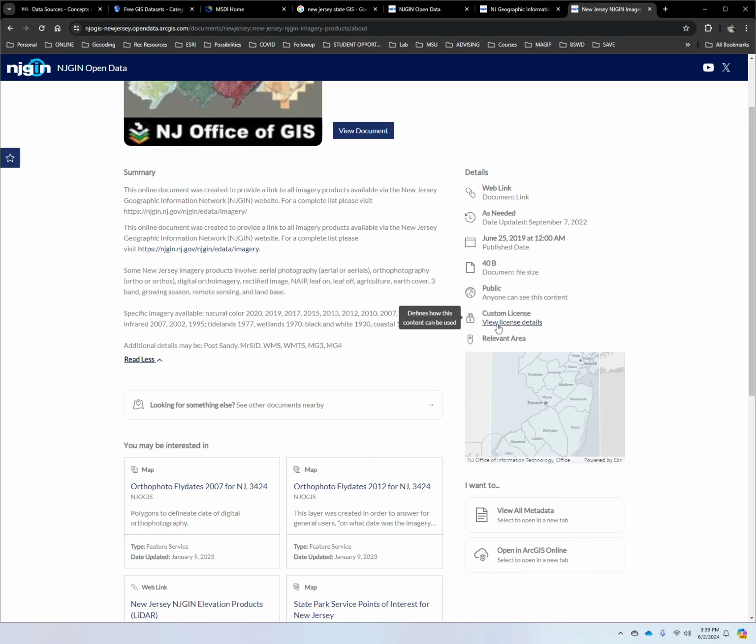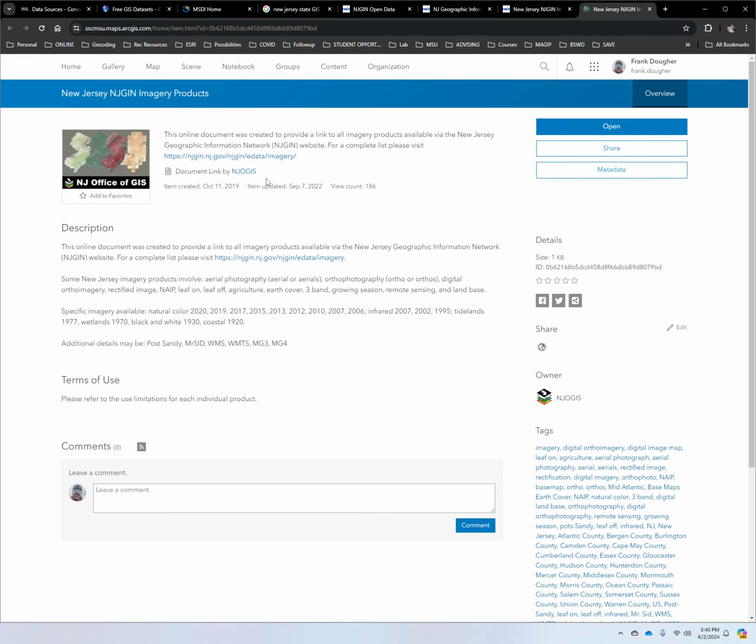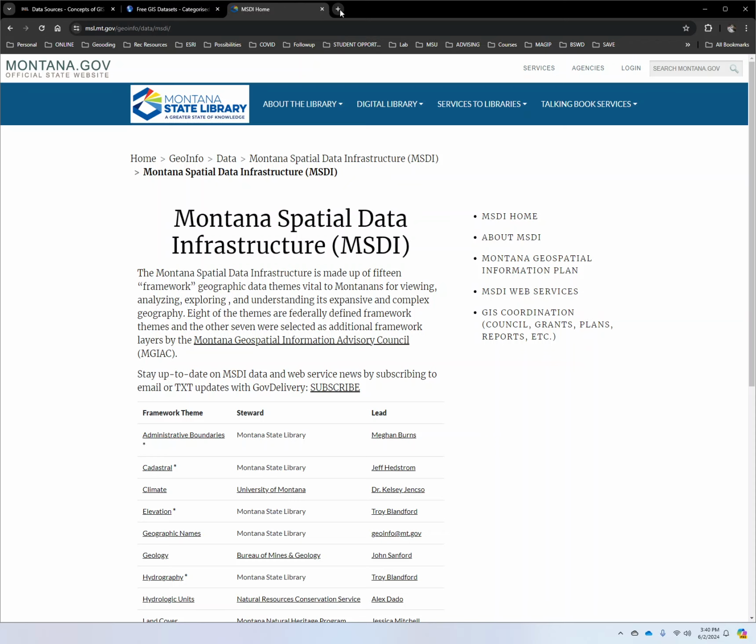Somewhere in here there will be the ability to download this data very often as well. Imagery products, sometimes it's not available for download because it's such a large data set. So we may need to find additional sources if we're looking for imagery products. Which leads me to, let's talk about how to find some imagery products, and I'll take you to a couple of my favorite data sources.